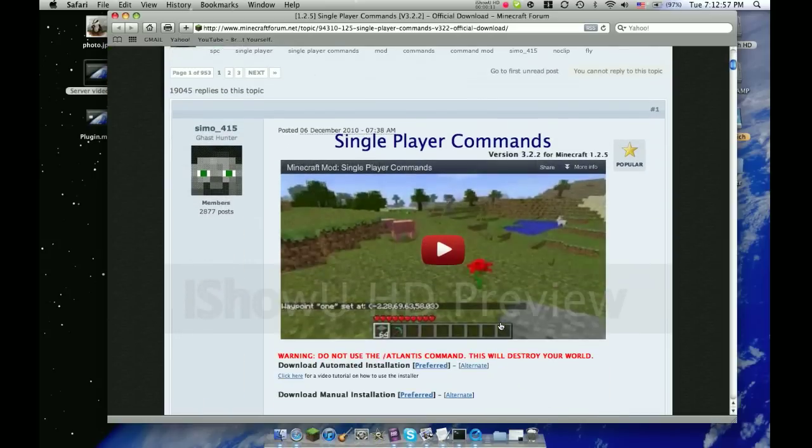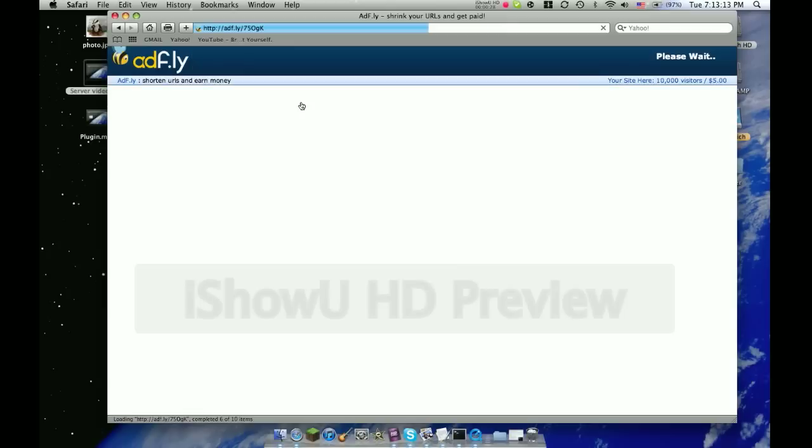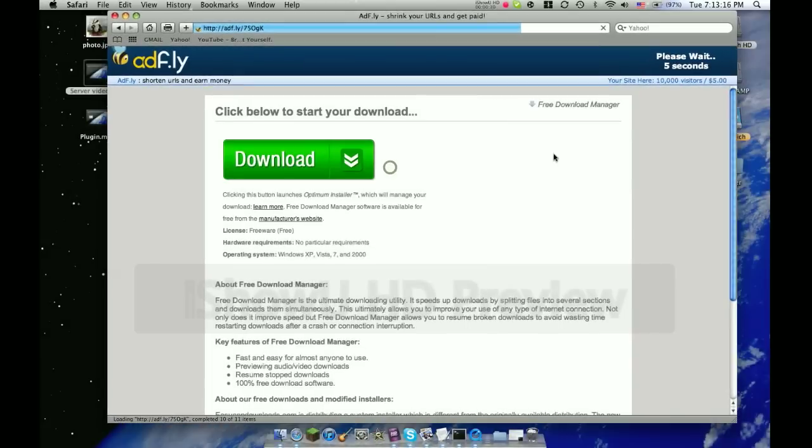Okay, first you're going to go to the first link in the description. It's going to take you here. You're going to scroll down to see download manual installation. Click preferred. Do not do the automatic installation. It doesn't give you the actual folder with all the dot jars. It just gives you one dot jar, which I don't get.